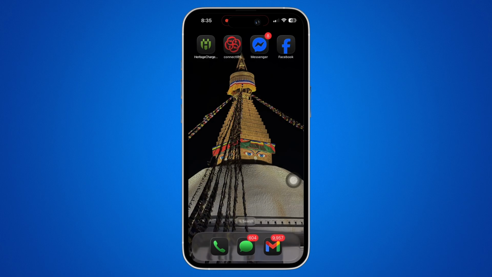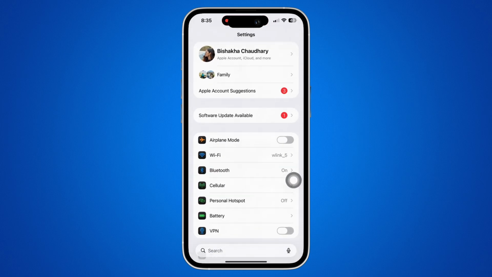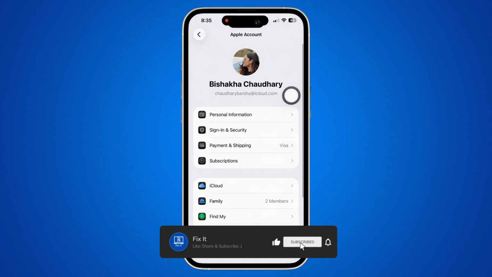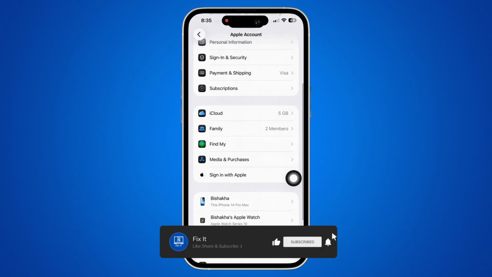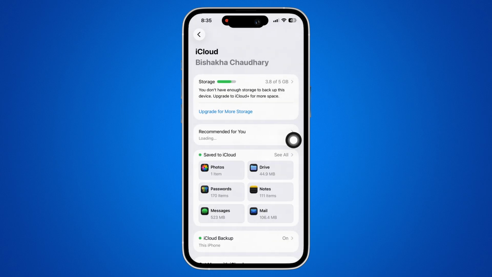Now let's get right into the tutorial. Firstly, go ahead and launch the Settings application on your device and now tap on your name on top of your screen, and then tap on the iCloud option you see there. Further, in this particular interface, tap on the Storage option on top of your screen.